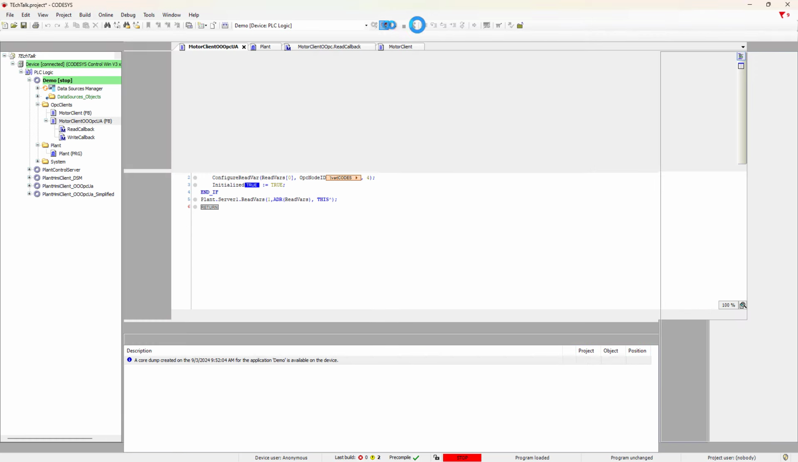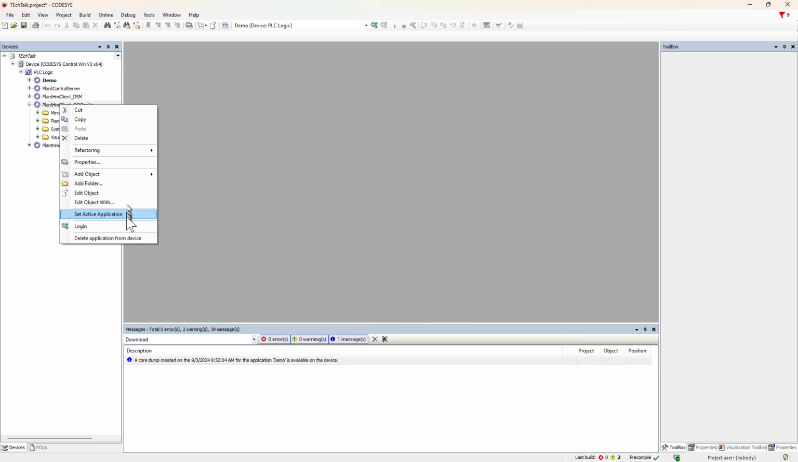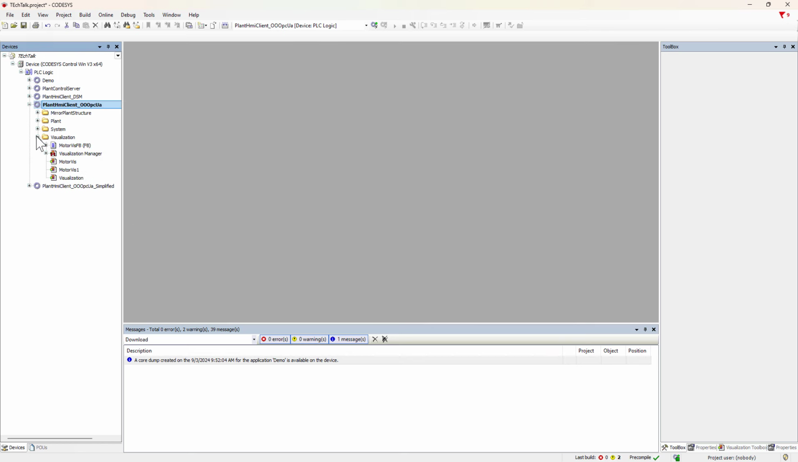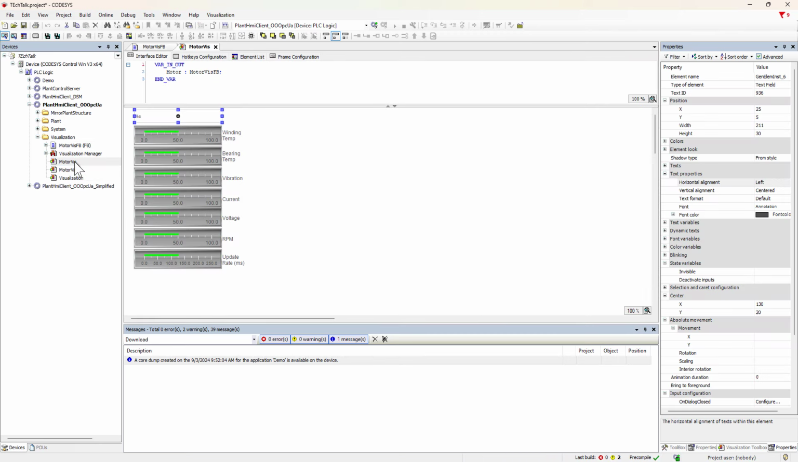Now, this was an incredibly simple example, but I have a little more practical example here prepared for you. This one reads more data from the server, and it also writes data to the server. It also has a motor visualization block tied to its motor function block to make it a little more realistic scenario.